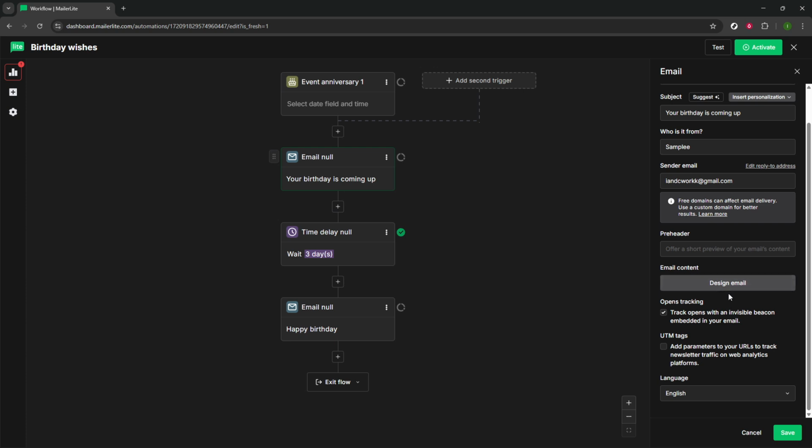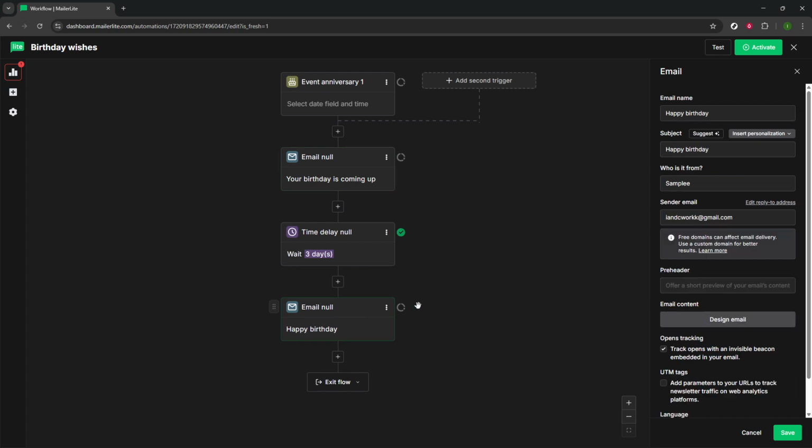Then design the actual birthday message. Open the second email step and craft your main greeting. Lead with a warm headline, include a heartfelt message, and if appropriate, add an exclusive offer or freebie. Double-check your images, alt text, and mobile layout, and make sure links and buttons stand out. Clear preview text and a cheerful subject line help this message get opened.